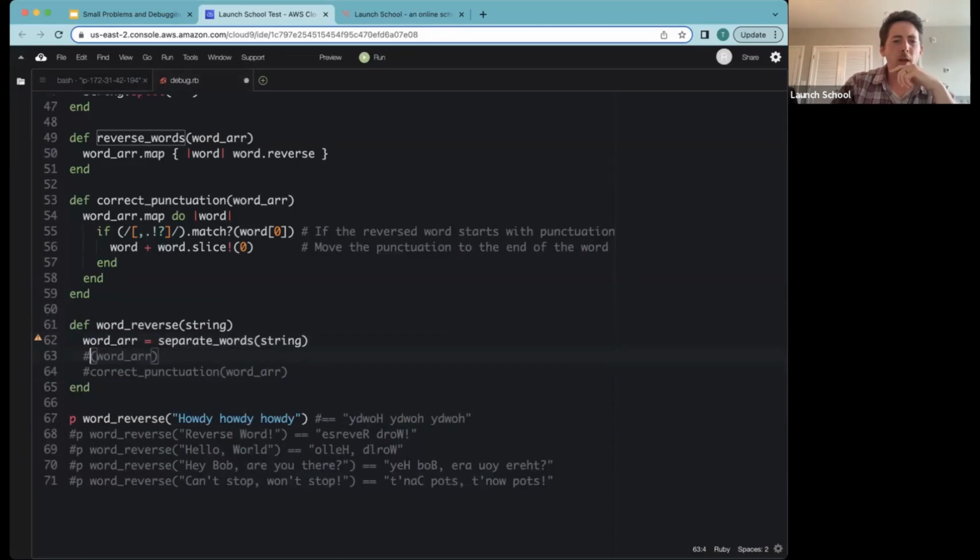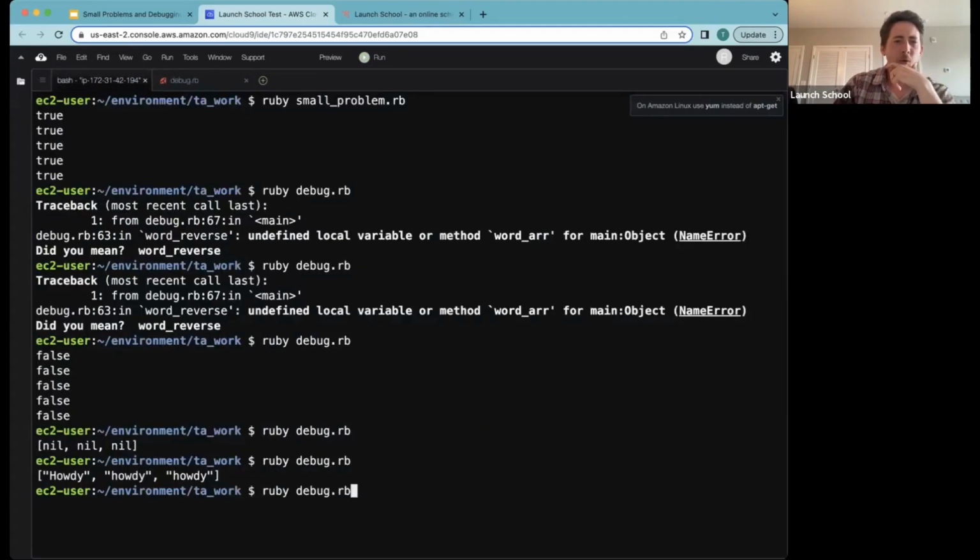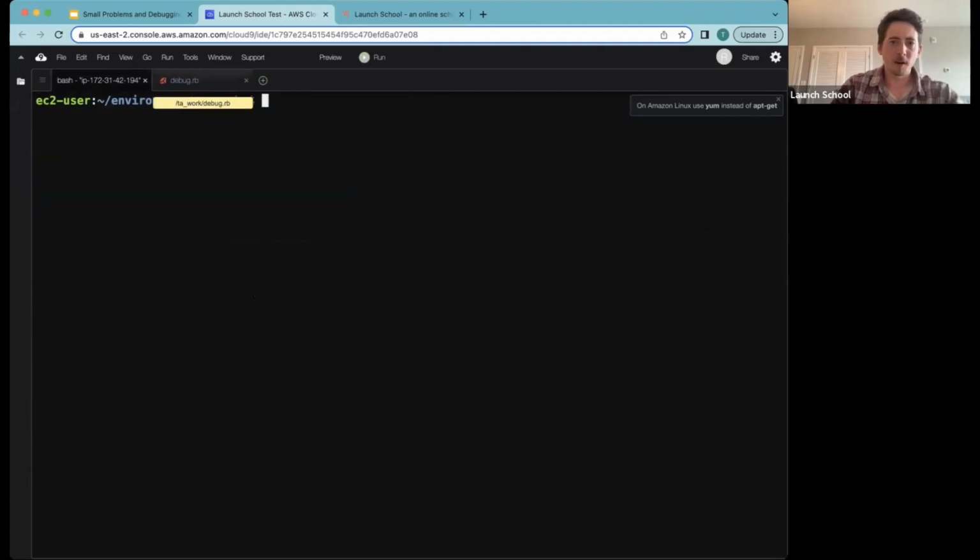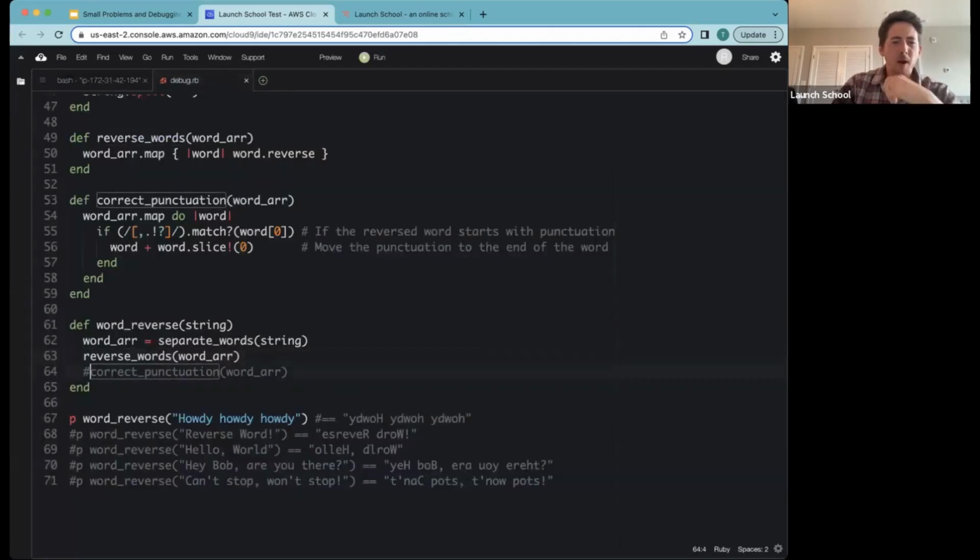Cool. Okay, so then what about this one? Reverse words. Is that doing what I want it to? It is. So I'm right there in striking distance. Reverse word is doing what I want. So then my problem must be here, because I know that separate words is separating them out, returning what I want it to. Reverse words is separating them out, returning what I want it to. Or I'm sorry, it's reversing them, returning what I want.